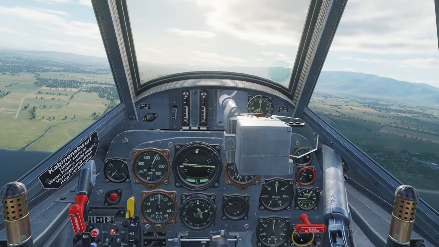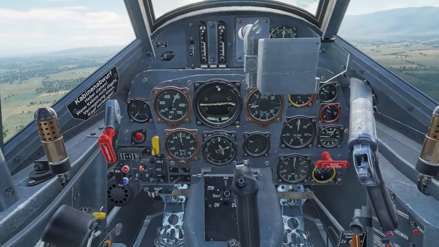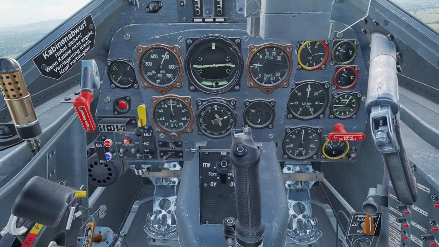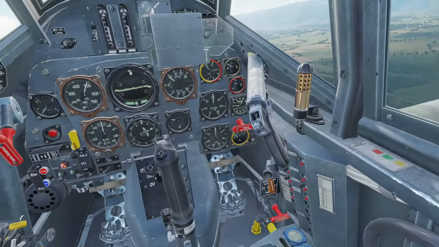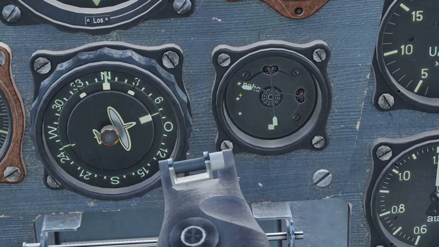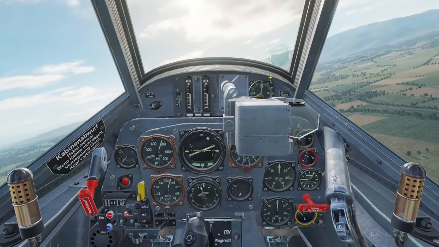Hey guys, in this video I'll be going over navigation for the BF-109. There's three things for navigation. First is the compass right here, then is the kneeboard right here, and then is this thing right here, the AFN2, which I'll talk about in a second. So first let's go over the compass.